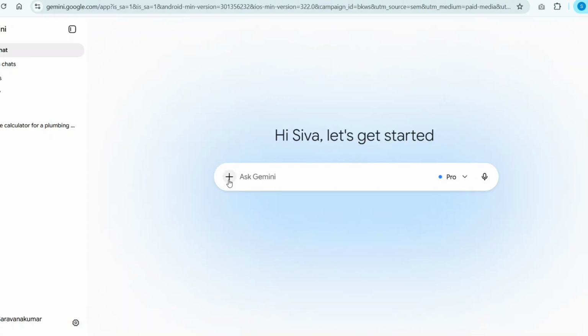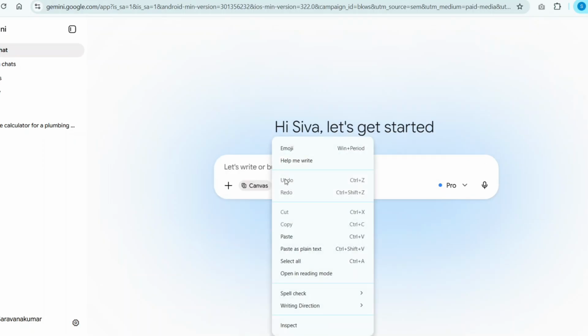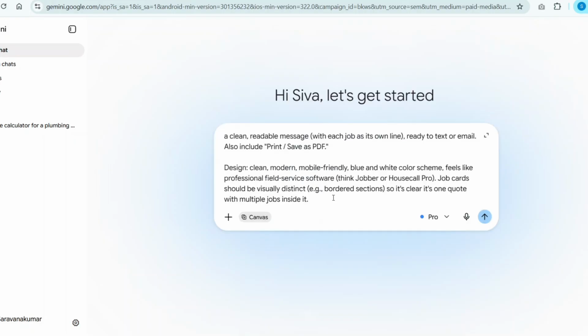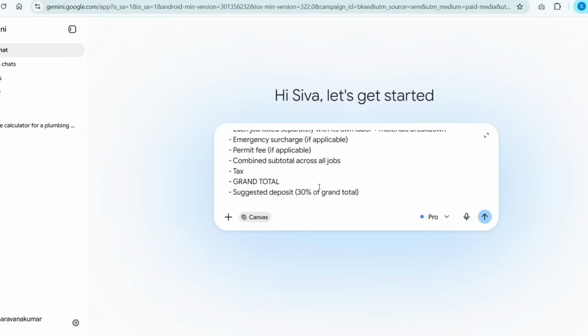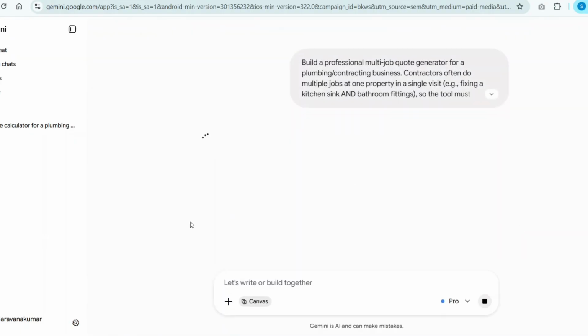I just copied the prompt and went to Google Gemini and clicked on the plus sign and chose Canvas here. Once Canvas is chosen, all I have to do is drop the copied prompt in the chat window. I verified it once again, and I clicked enter.